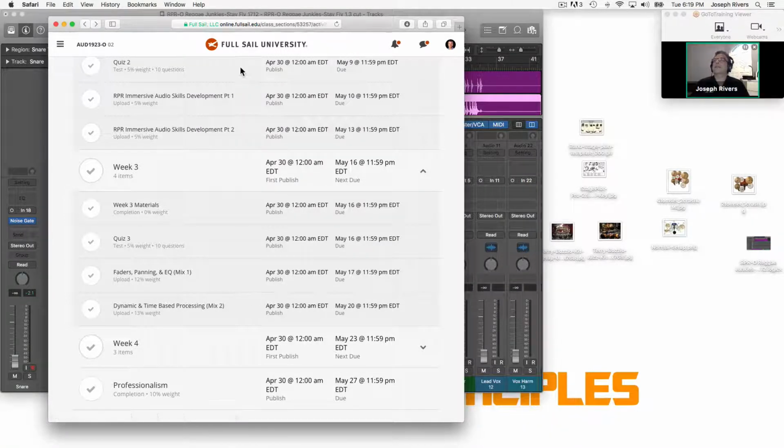All right, guys. So again, welcome to week 3. And as you can see, you have your quiz due Wednesday, quiz 3. And the first real assignment that you have is this fader, panning, and EQ. In other words, we call this mix 1.